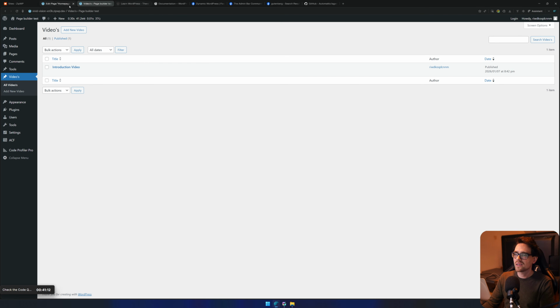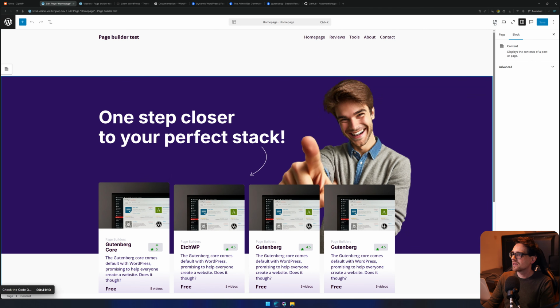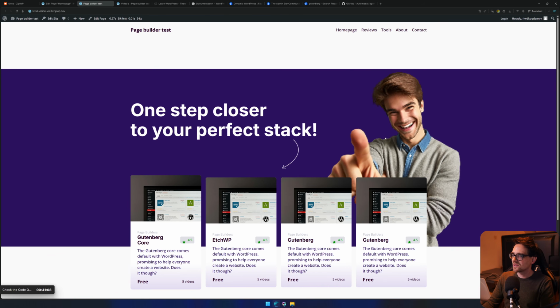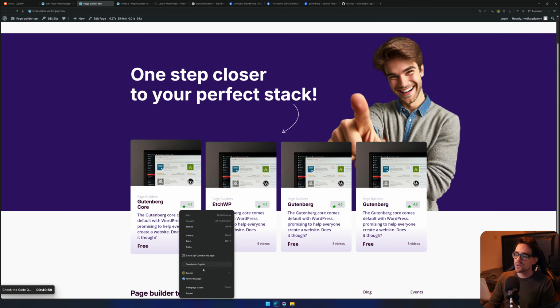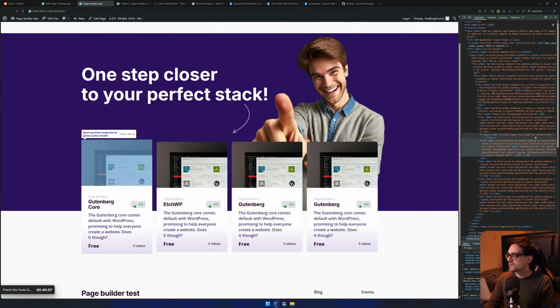And I think it looks pretty nice, actually. Especially if we look at front end, we see the nice guy pointing at you, one step closer to your perfect stack. And we have some stack options. Now that we are here, I really want to look at the code output. I didn't do a lot of tuning, so let's see what we have.